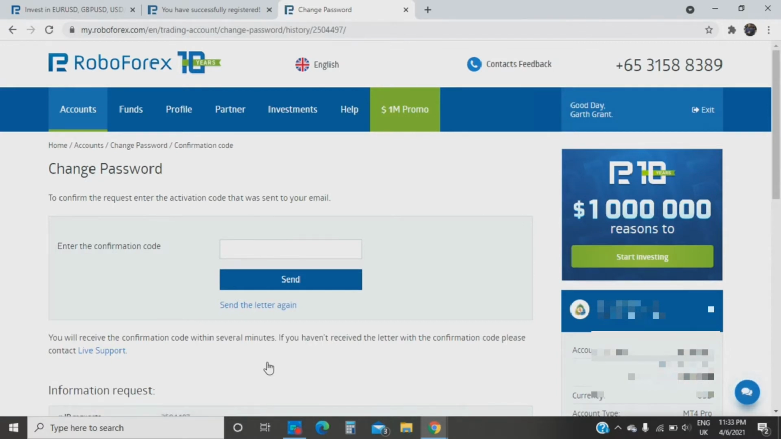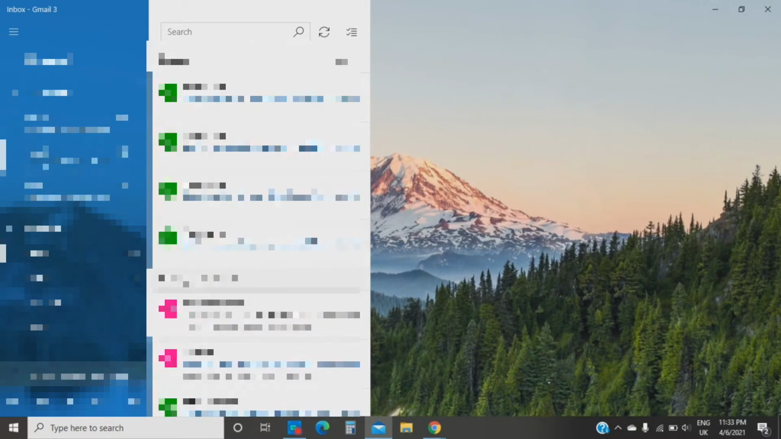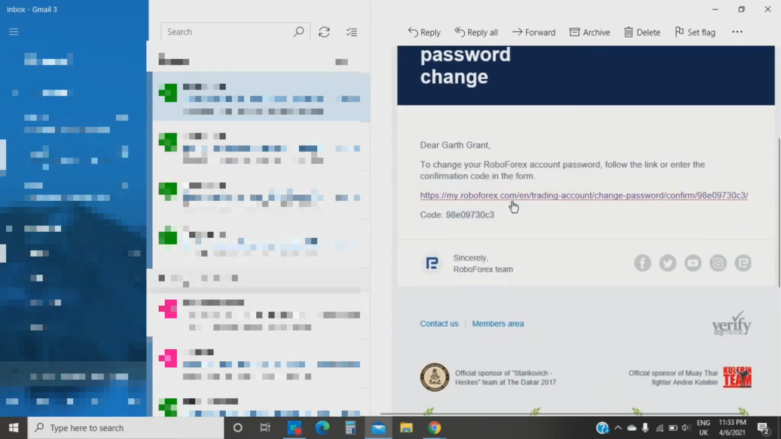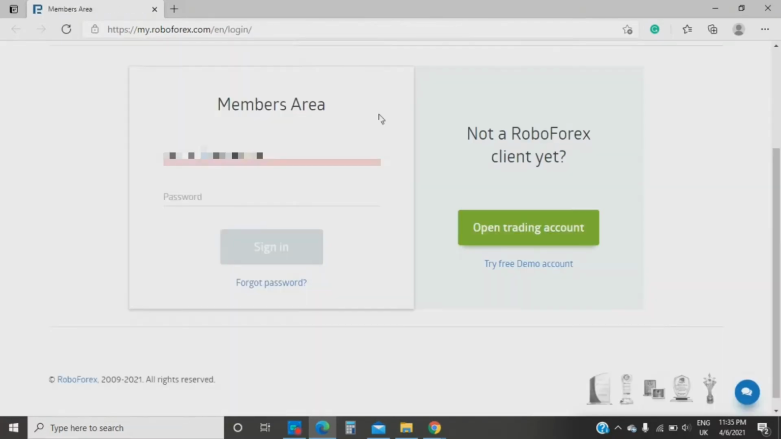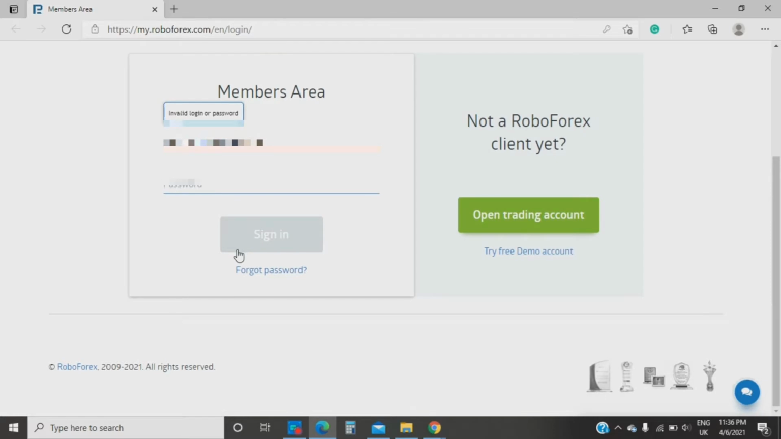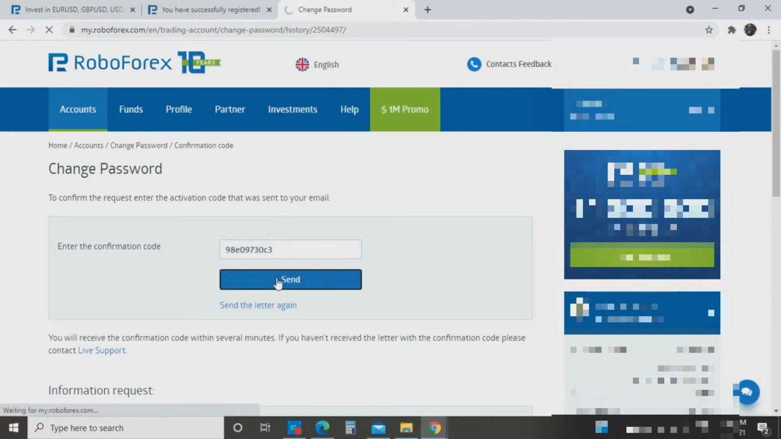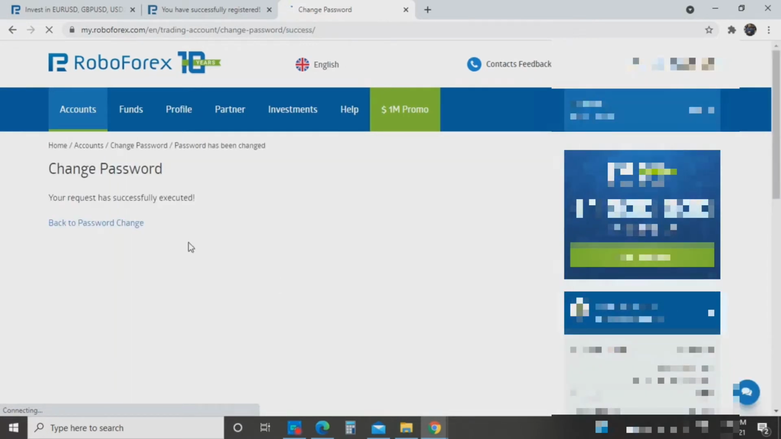Alright, so they're going to send me a confirmation code. They say it was sent to my email. So we can just click the account, change password, or you can simply copy and paste it and put it in there. Essentially it's the same thing. What you're going to do is put in the password that you entered early on, the one that you changed it to, and then come back here, copy and paste the code right here, and send that. So they say the password was changed successfully.